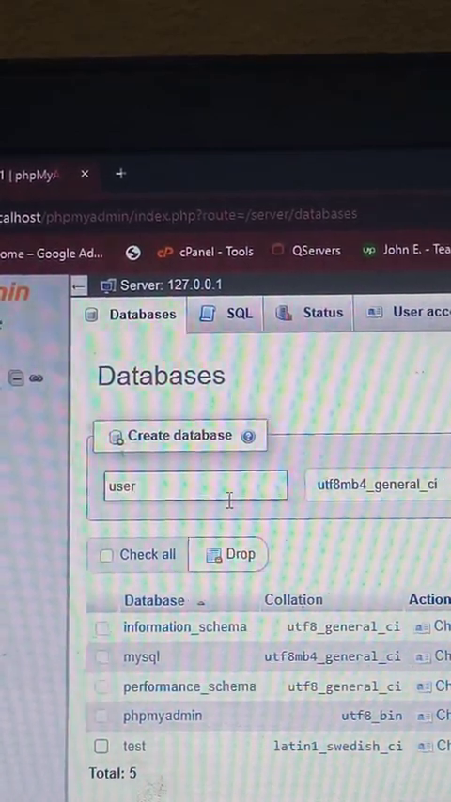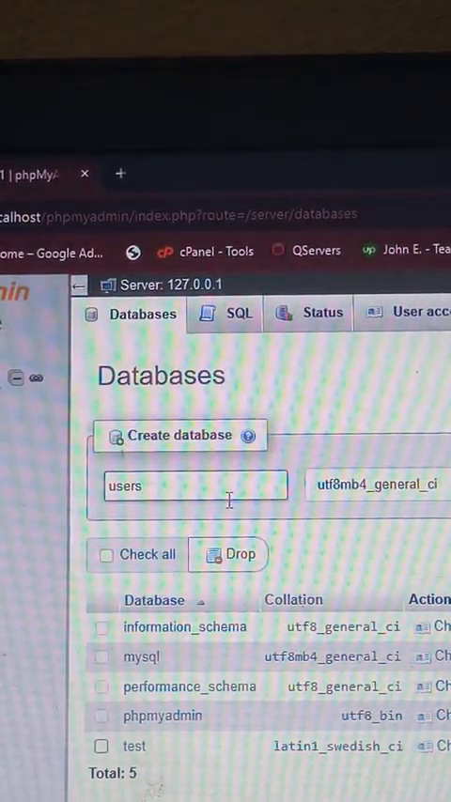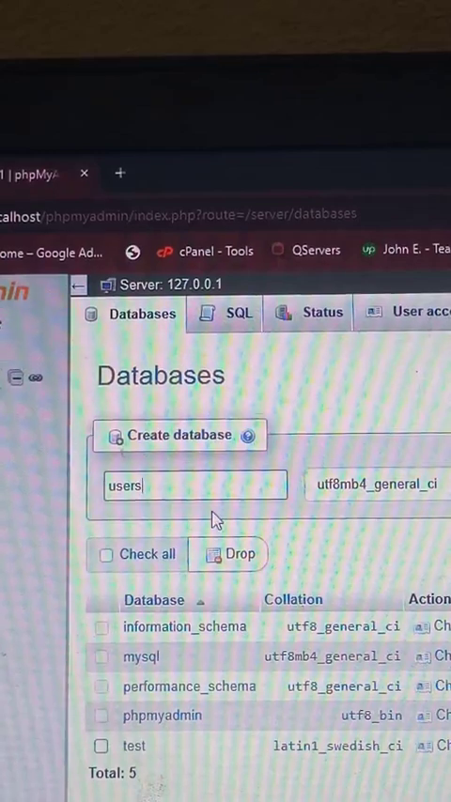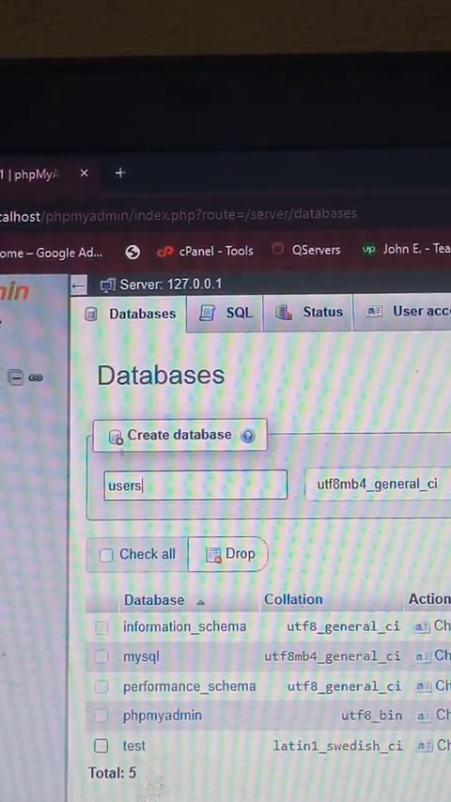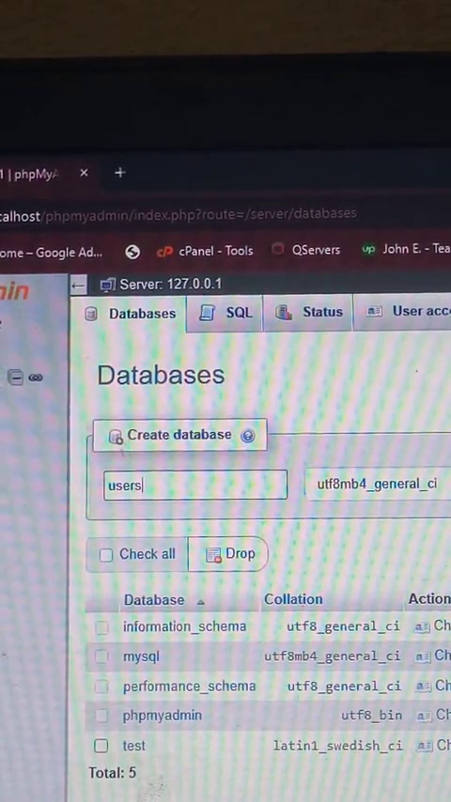Call it users, or whatever you want to call it. After you call it, you type it as users. Now you are going to click on create. Did you see create?